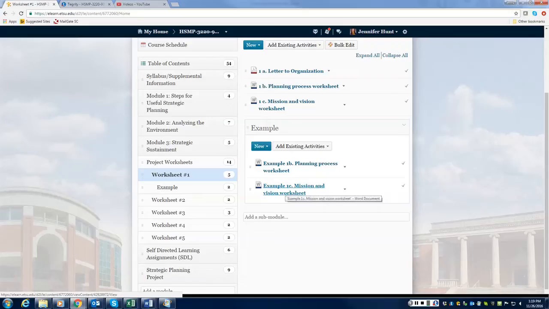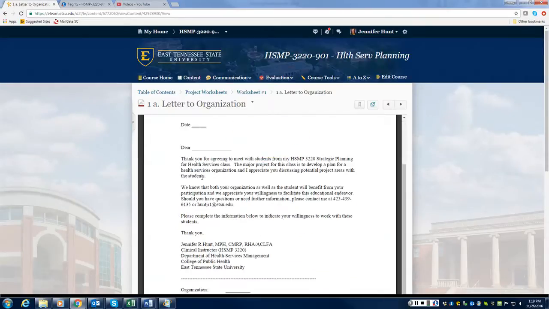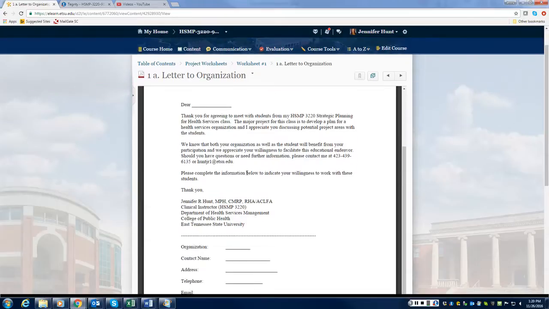This particular student worked through that process with each of the worksheets. So worksheet 1, you're going to have 3 submissions, and I think this is the only one that you will have 3 different submissions. So you should have a letter to your organization, which is a letter from me introducing what you'll be doing through the class to your organization.